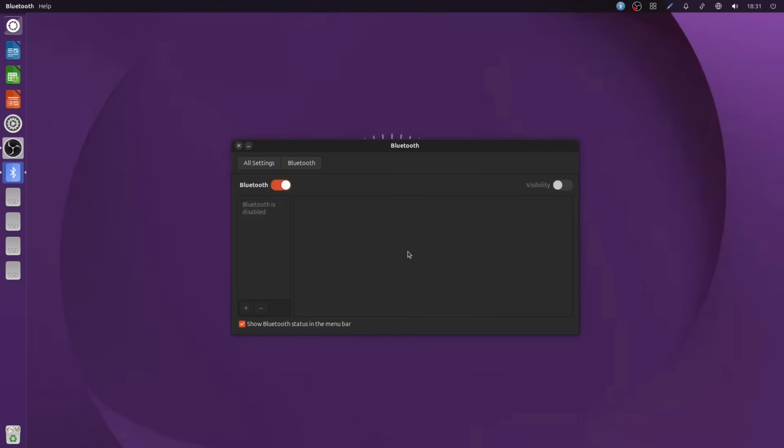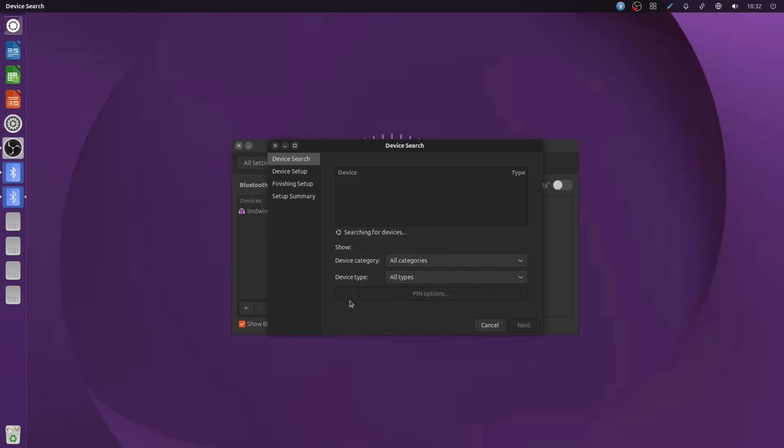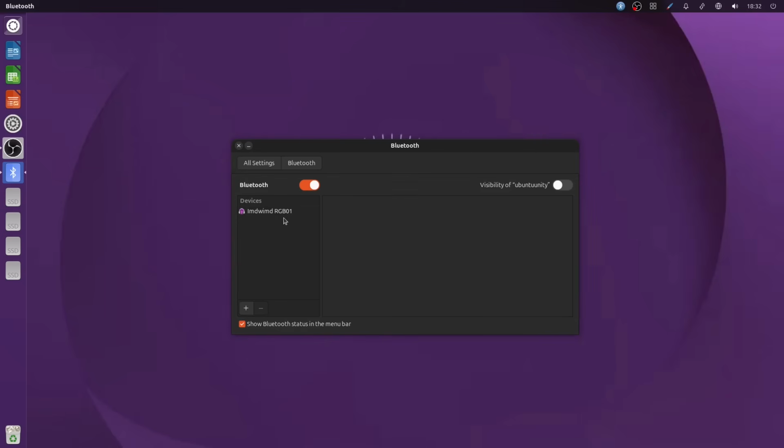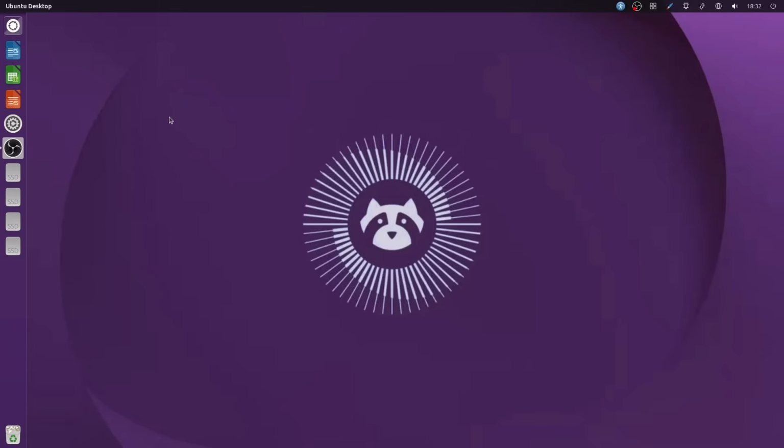And then you just turn on Bluetooth like that. If you haven't got your device already set up, you just click plus here and then you do device search and it will search for it. I've already set one up. Bluetooth mode. So I can click that one and then it will connect. And that's that done. You see it's paired. Disconnected. The next thing is printers. So we're going to go up to here for printers.